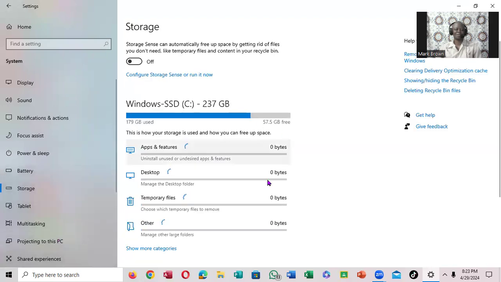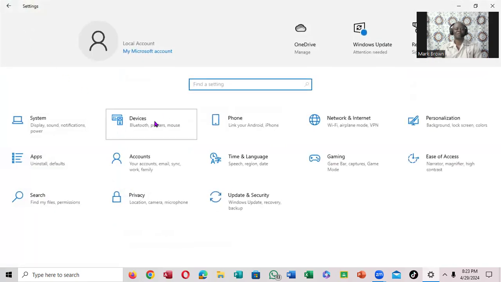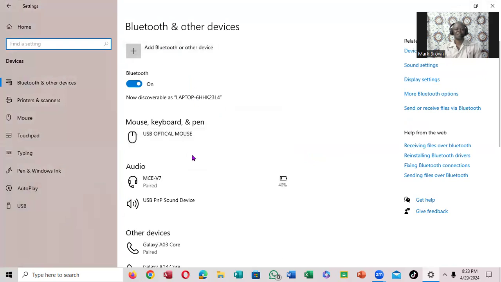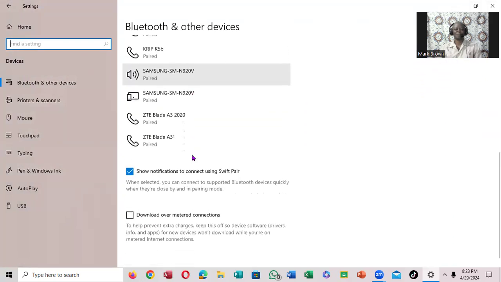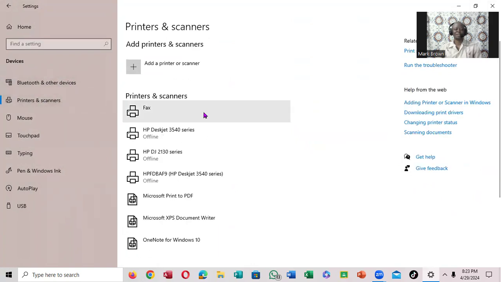You notice you see the storage right here, obviously, right? Multitasking and all that. If you want to go back, right, you come back right here to Home and click on Home. So you're going to click on Devices. Now when you click on Devices, you can add Bluetooth right here. So if you notice, these are the various Bluetooth devices that attach to your computer. So you can literally send a file from the computer to your mobile phone, right? If you notice, this is the printing section right here.